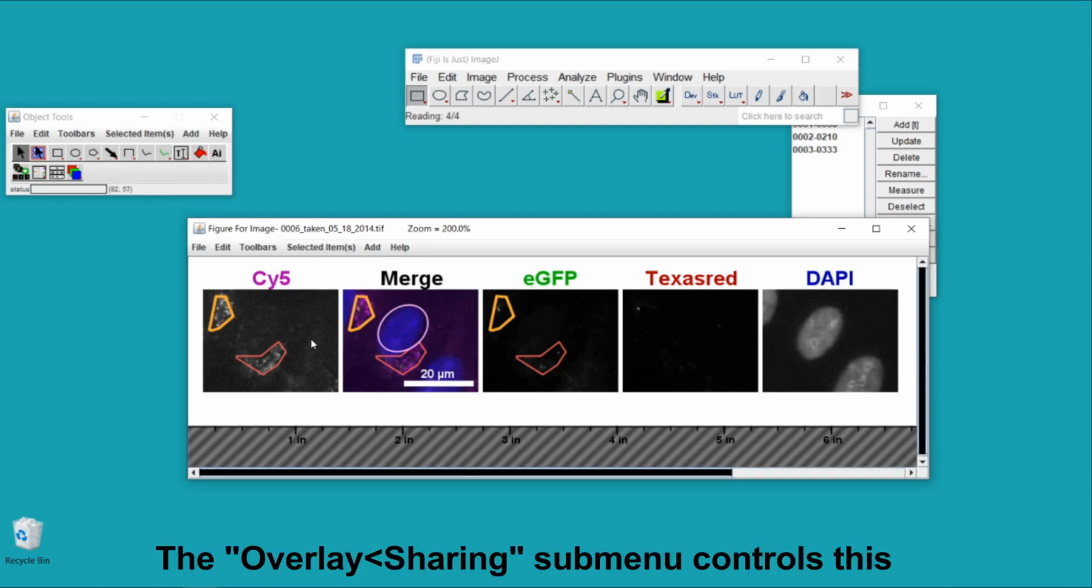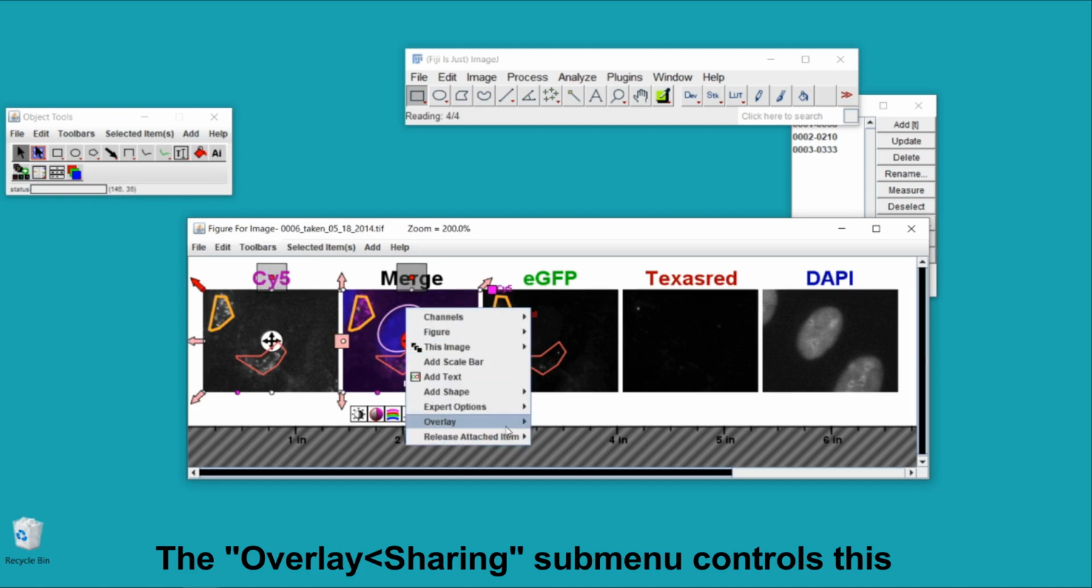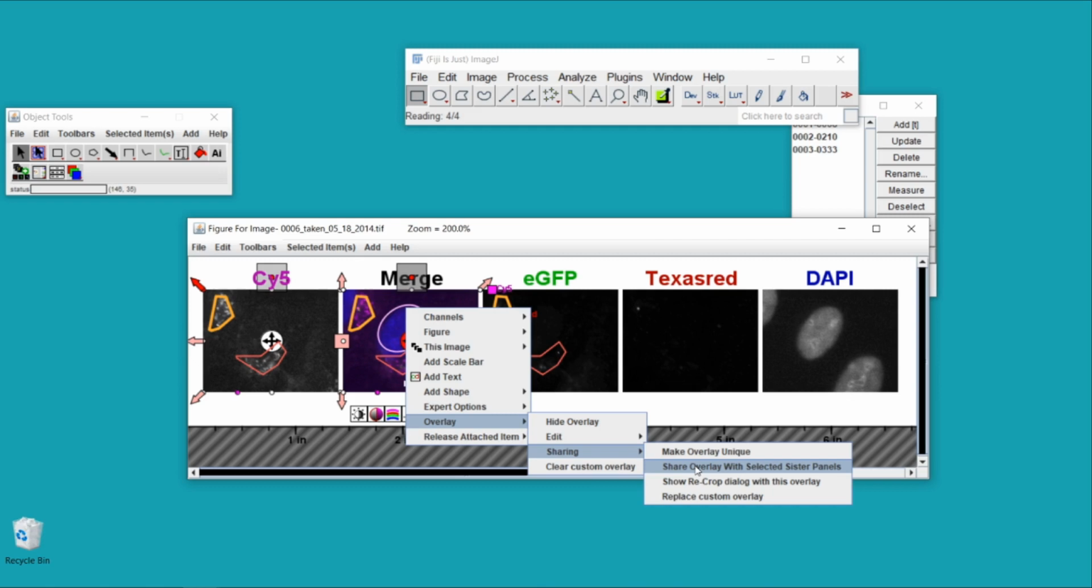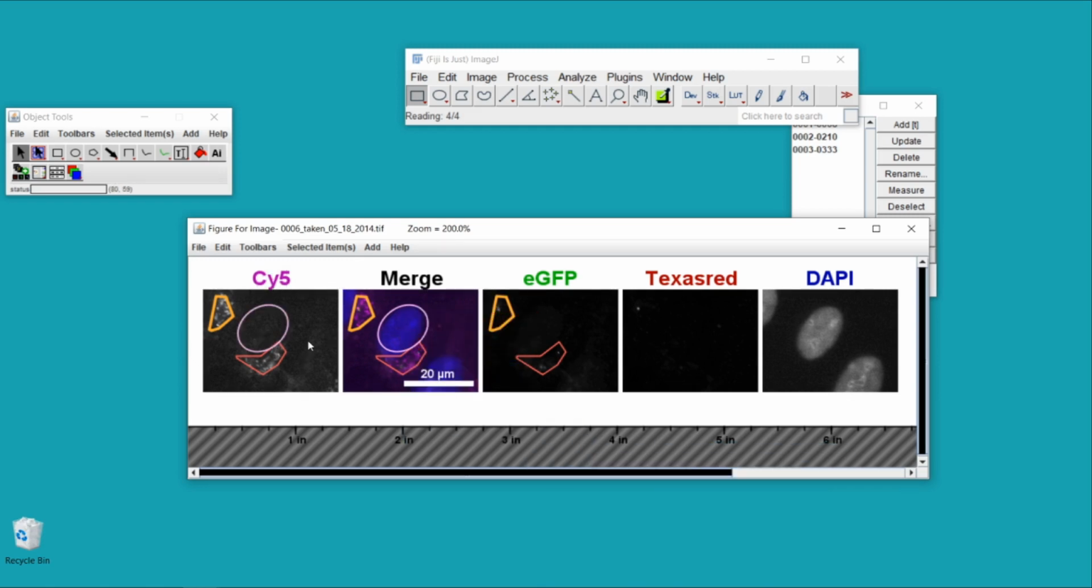Two different image panels can either share an overlay or have a unique overlay for each of them. In this case, these two image panels have slightly different overlays. I can right-click on one of them and go to Overlay and Sharing. There's a few options. In this case, I'd like to share the overlay. And now these two both have the same overlay.